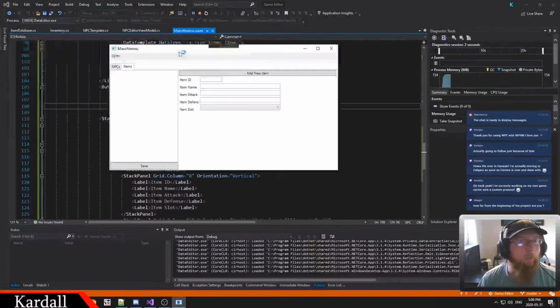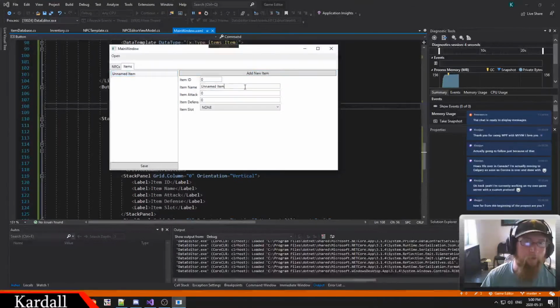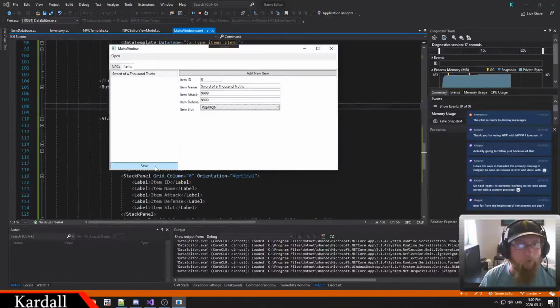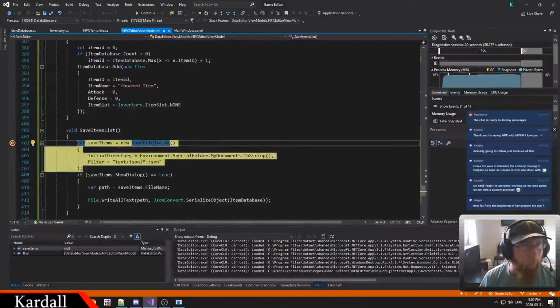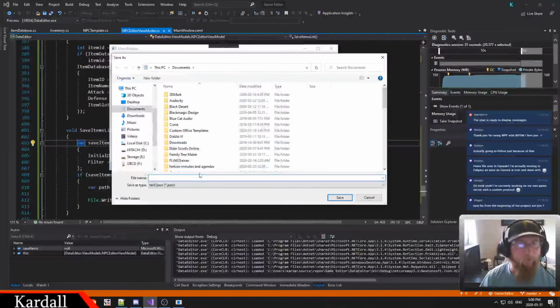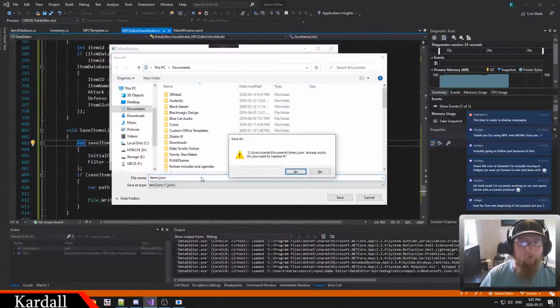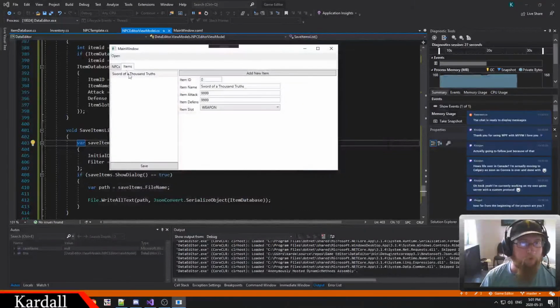Alright, so items, add. We're gonna edit this one to sword of 1,000 truths. Item attack 9999. And this is gonna be a weapon, and we're gonna save. Good, we're getting fired now. And items, JSON. Yes, I want to replace it.